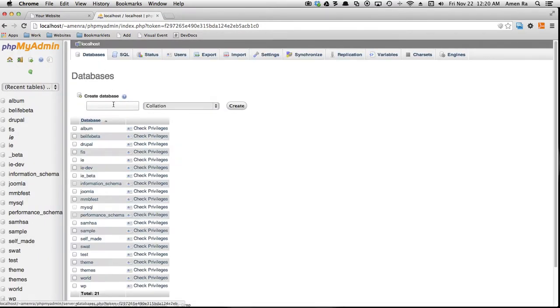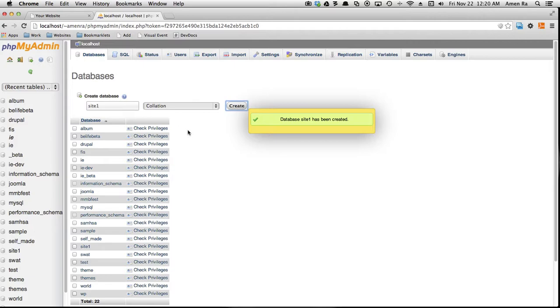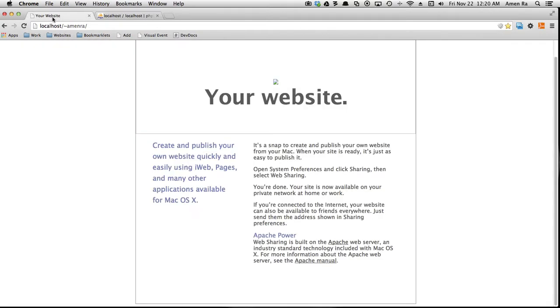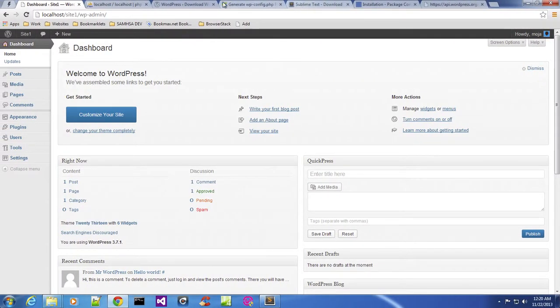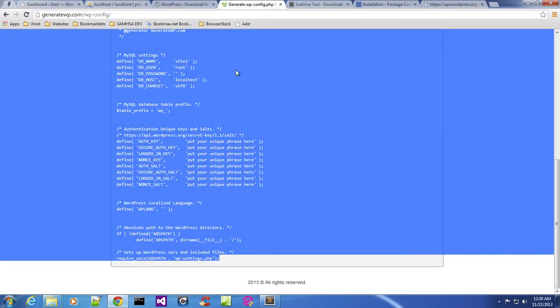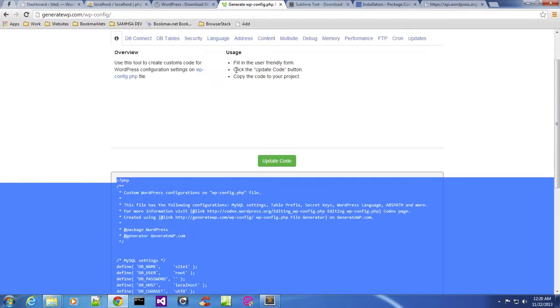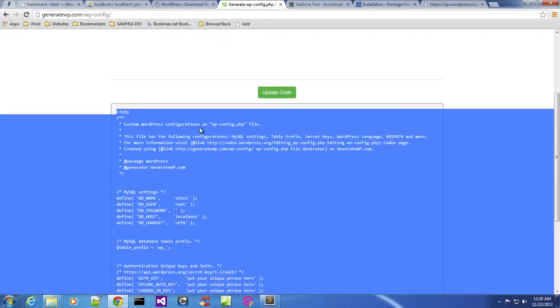I'm going to do the same thing that I did on Windows. Go to my databases, create a site one database, hit create. That's created. That's all I had to do. And then I'm going to go back to that wp-config, even though this is on my Windows machine. You guys know what I'm doing. I'm switching between two machines. I'm going to make a copy of this again.